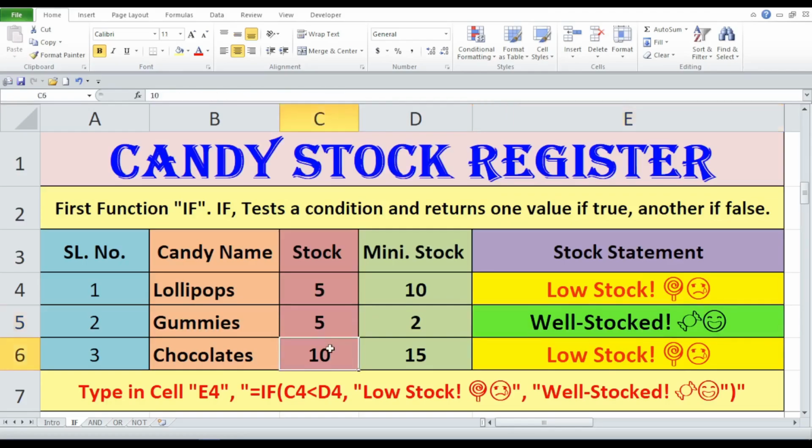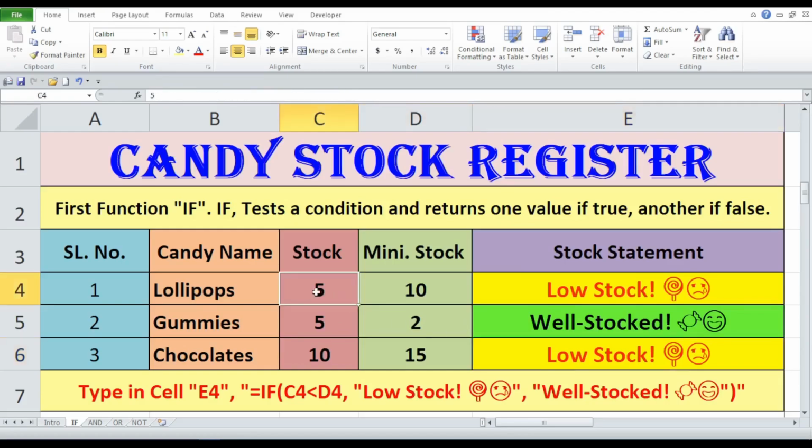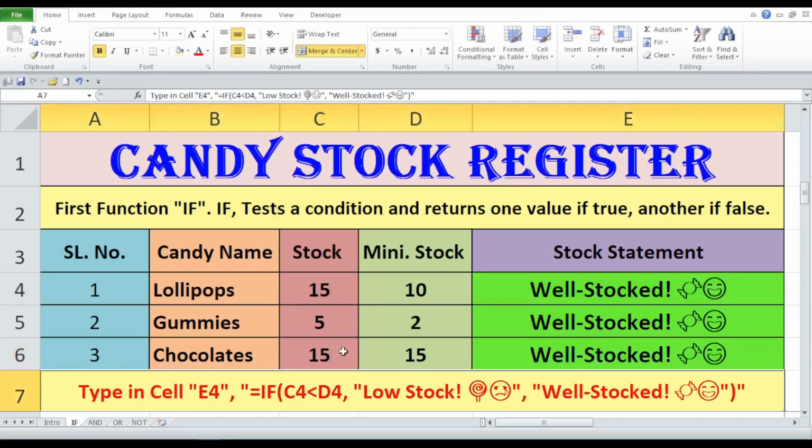Serial number 3, chocolates. The stock, 10, is less than the minimum, 15, so the IF function returns "Low stock" with sad face. We can change the stock levels to see how the IF function dynamically updates the results. For instance, now I'm changing the stock values for serial numbers 1 and 3 from 5 to 15 and 10 to 15 respectively. As a result, the stock statement column now displays "Well stocked" with smiling face in each cell.